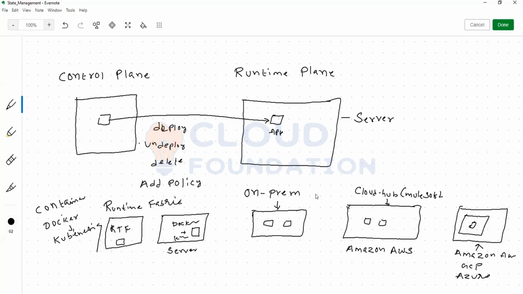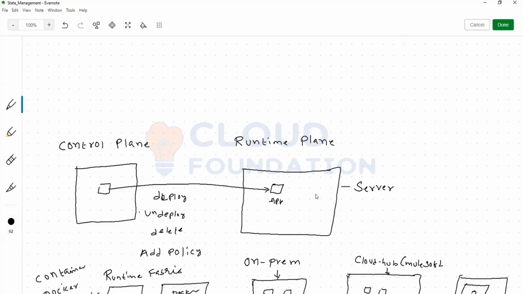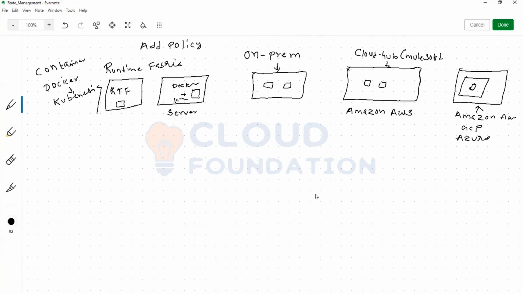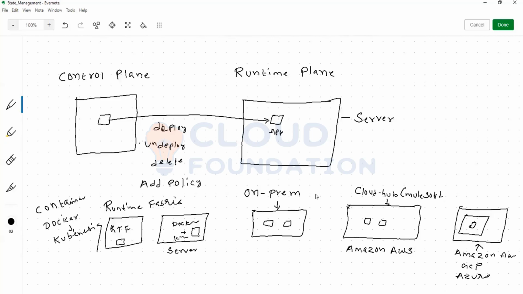But some customers have so many regulations, like banking customers. They don't want to deploy their data to either the cloud or Amazon. They want to do everything in their local scope only, right? Even this control plane is in the cloud platform, the MuleSoft cloud platform.